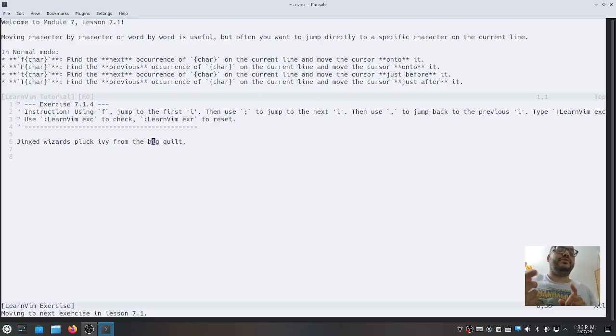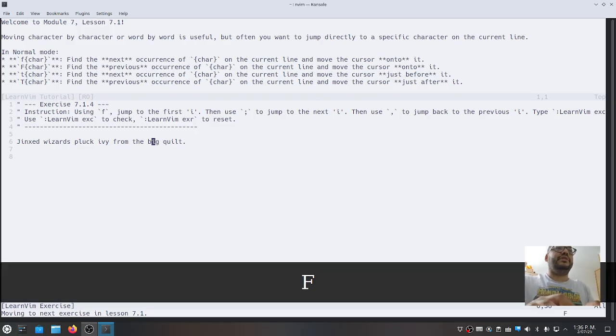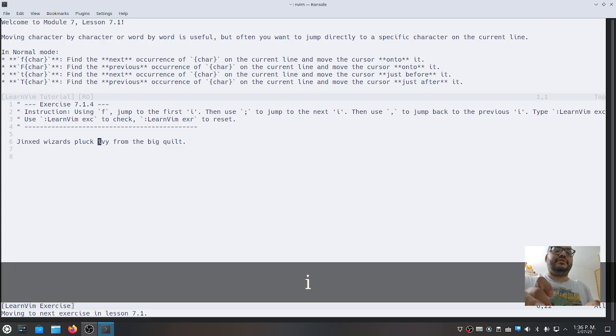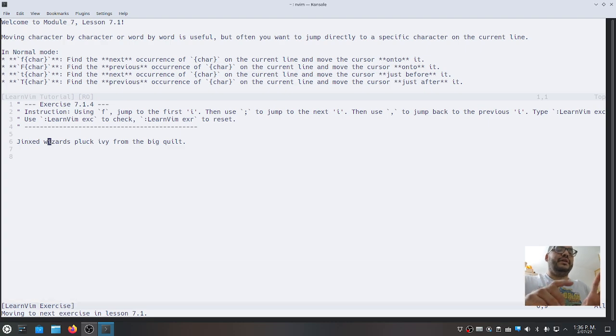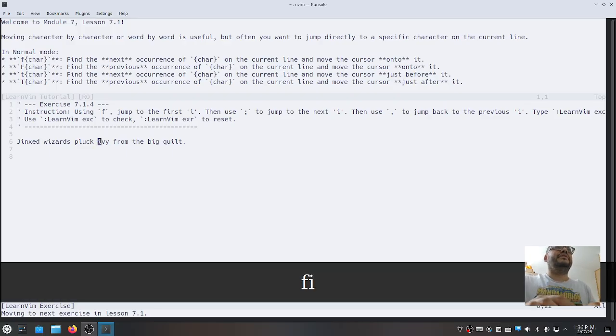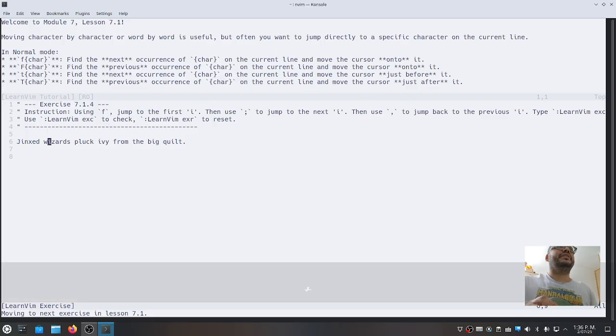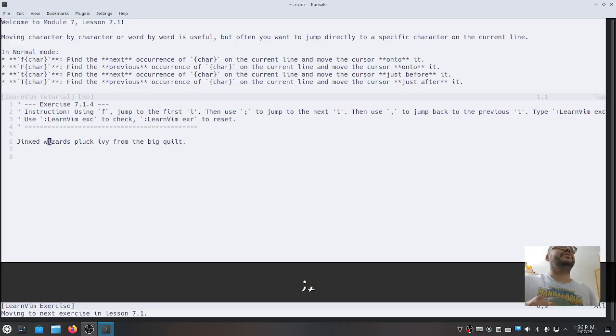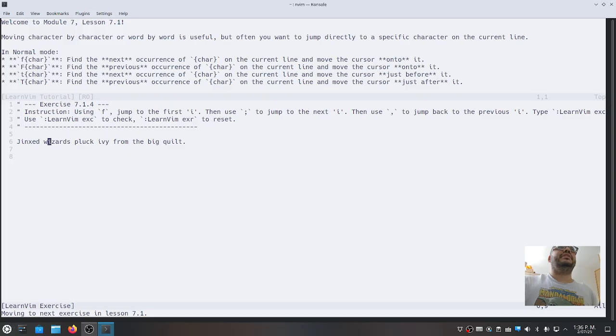Let's say we want to go back. As you saw, I will do F and I and it will repeat that. But we can do the reverse operation using the comma, the thing that they are asking. So we can just jump backwards, jump forward, backwards, forward.